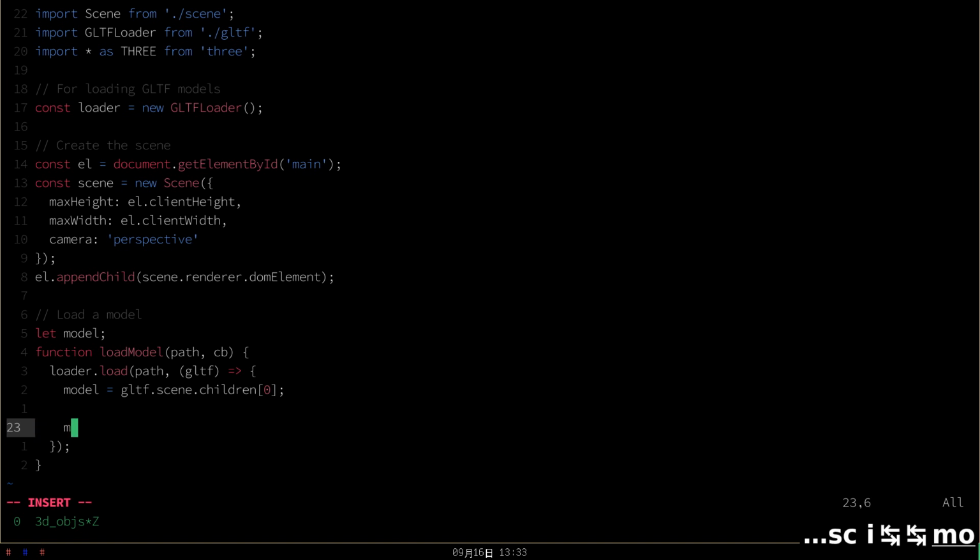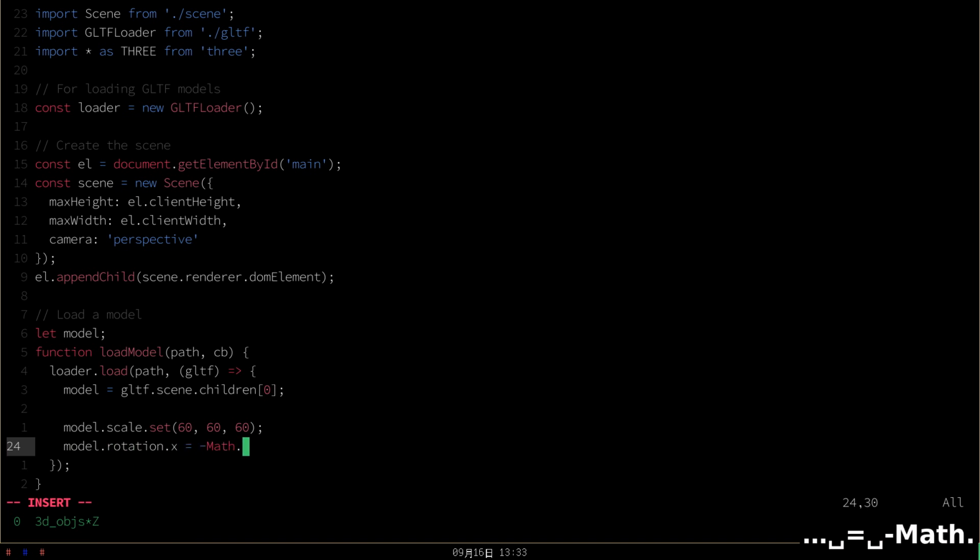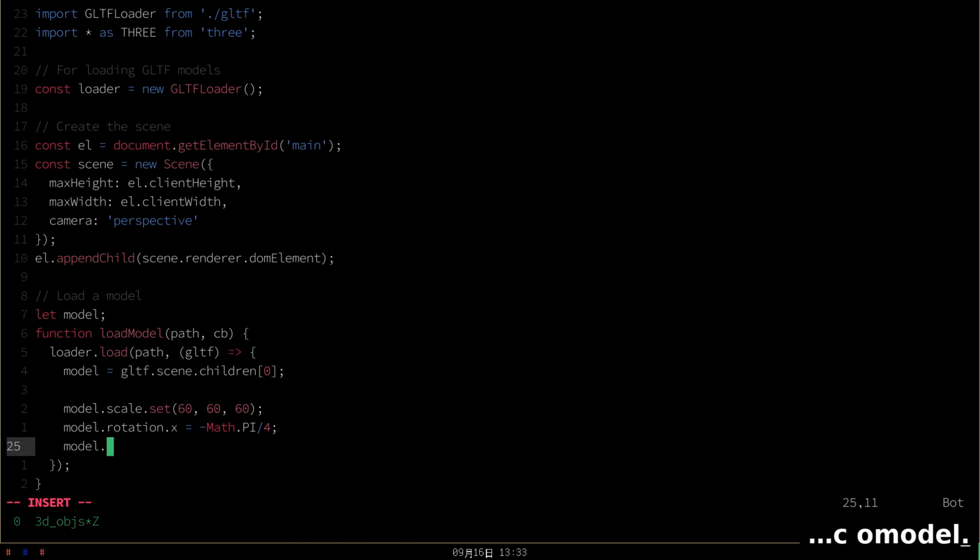Something else that you kind of have to deal with is just adjusting the scale. So I'm going to scale it up. I was not really paying attention to the scale, so I'm just going to adjust for that here. And then I'll do some rotation stuff so that it kind of matches the example I showed you at the beginning.